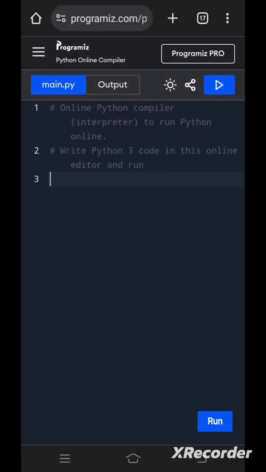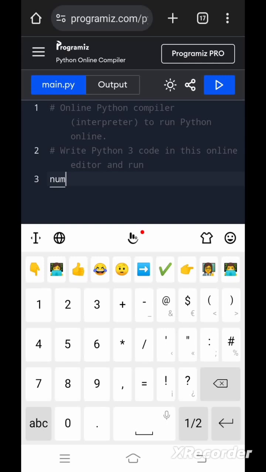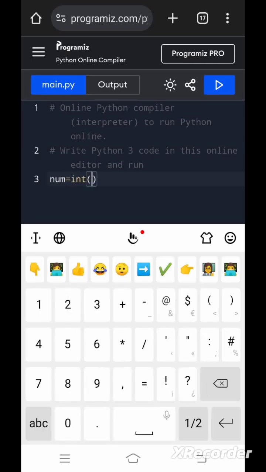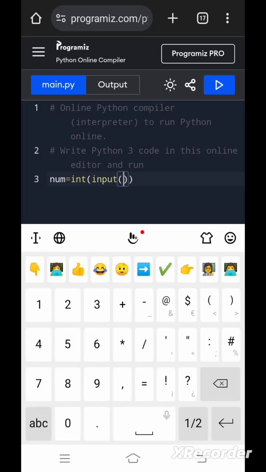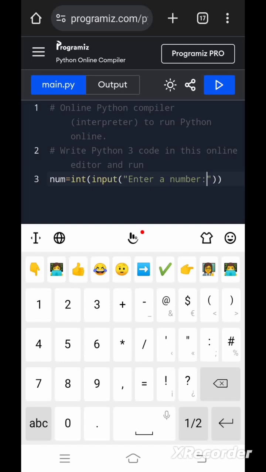First, I'm going to get input from the user. So let it be num. num is equal to int of input, "Enter a number". This line prompts the user to enter a number, and that number is converted into an integer and stored in this variable num.